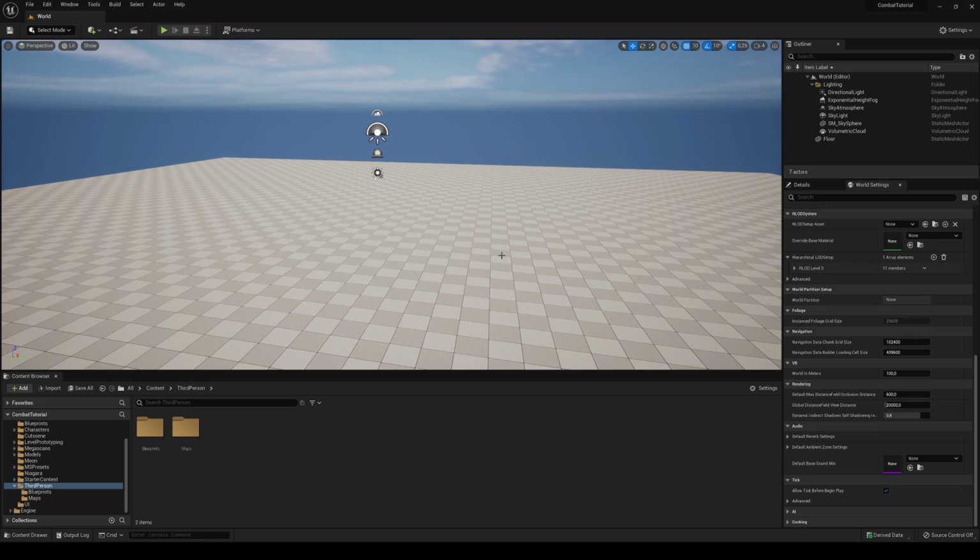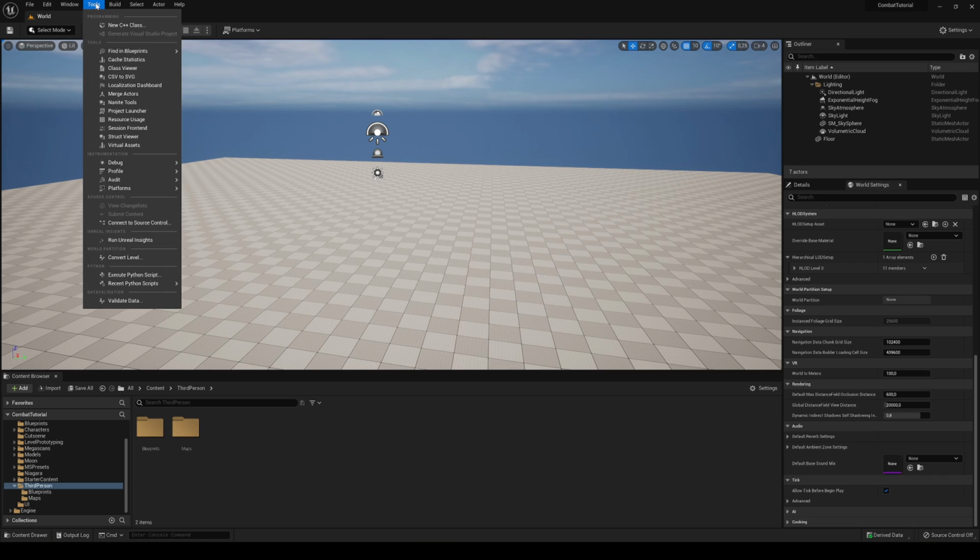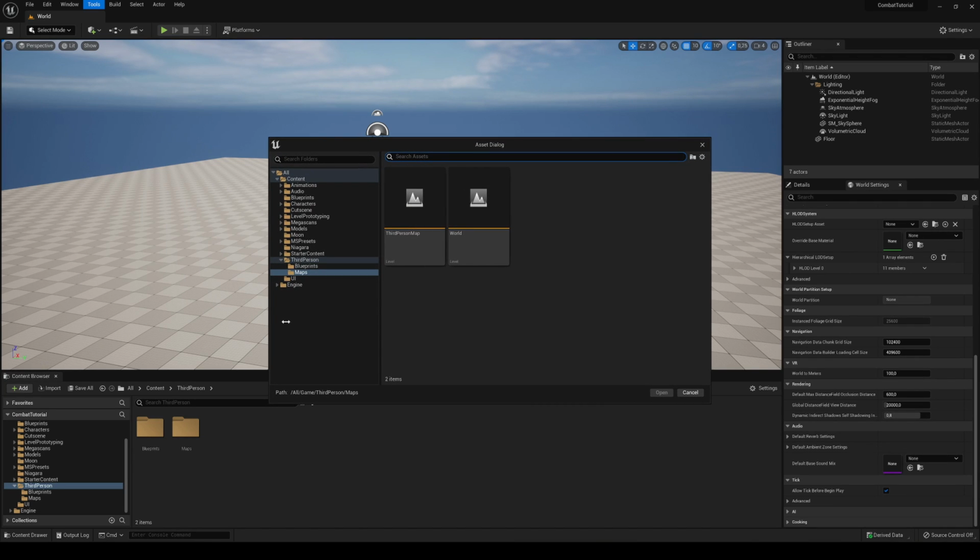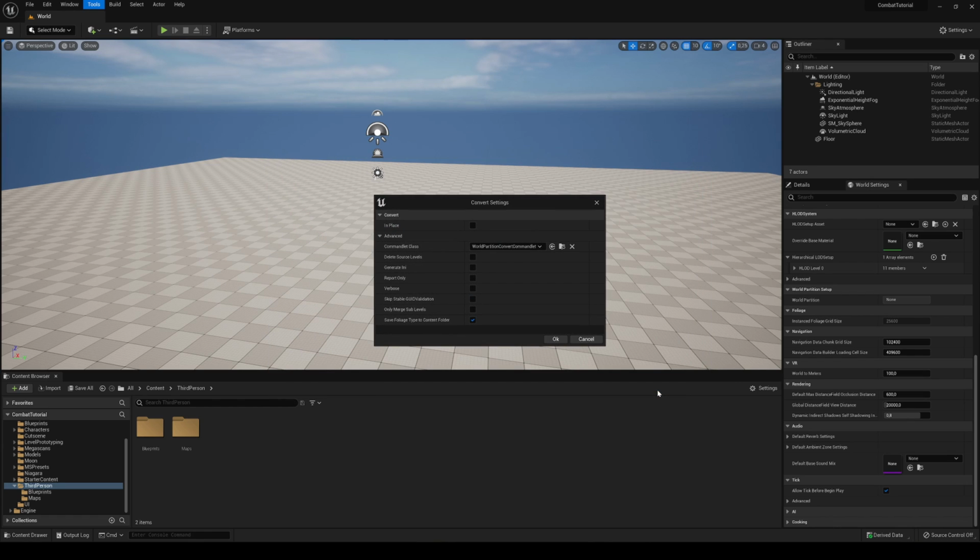So to do this, we can go up in here into tools and go here, and you see world partition convert level. So if we click here, now we can go ahead and choose the level that we want to convert. In my case, it will be this one, world that I just created. So I'm going to say open.